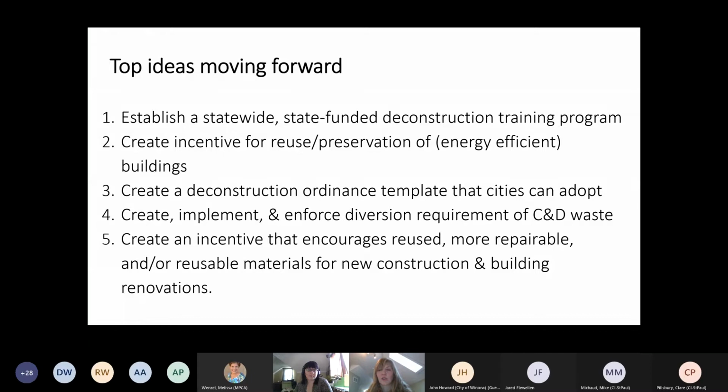Creating deconstruction ordinances. There are other cities and other parts of the country that have done this pretty successfully, and it helps incentivize more preservation, but also manages the materials that are created if a building is demolished. And then some more diversion requirements for C&D waste, and then creating more incentives to facilitate the repair and reuse of new construction and building renovations.